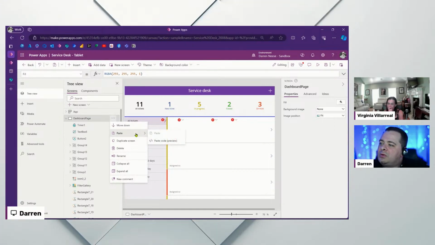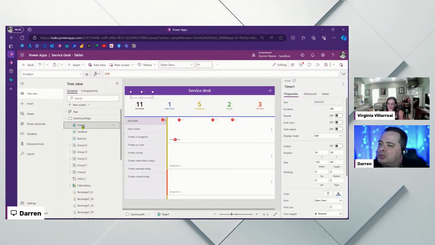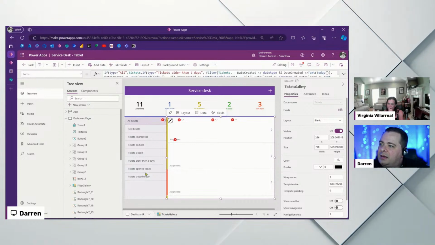Now, it doesn't allow me to do it for the table. It allows me to do it for a control. That's very interesting. Okay.